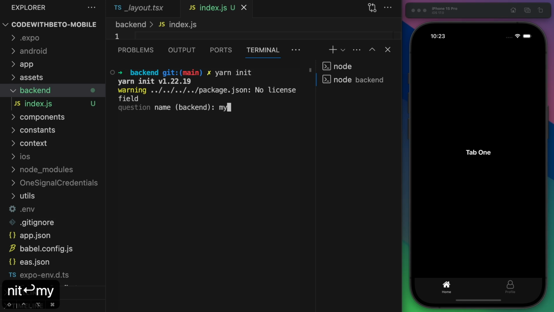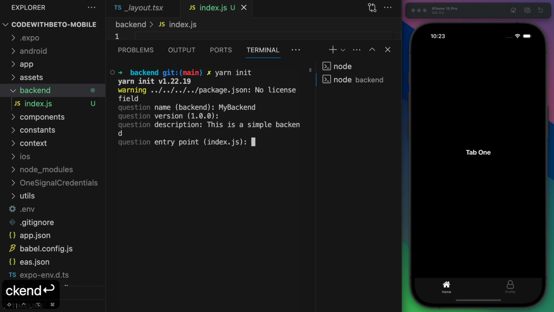So I'm gonna name this, I don't know, my backend, hit enter. Version is going to be 1, description. This is a simple backend, right? Now this is just information that it's good to have in your package.json. The entry point, as you can see here, is going to be index.js, which is the file that I created. If you want to change that, for example, to be main.js, you can do that and then rename it here. But now I'm going to hit enter because it's index.js.